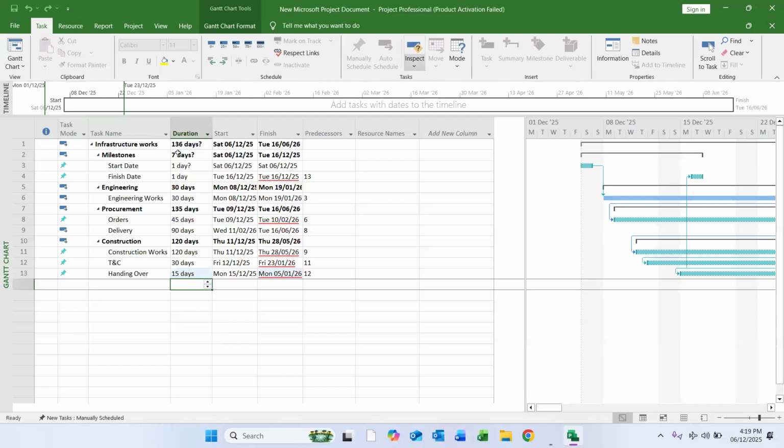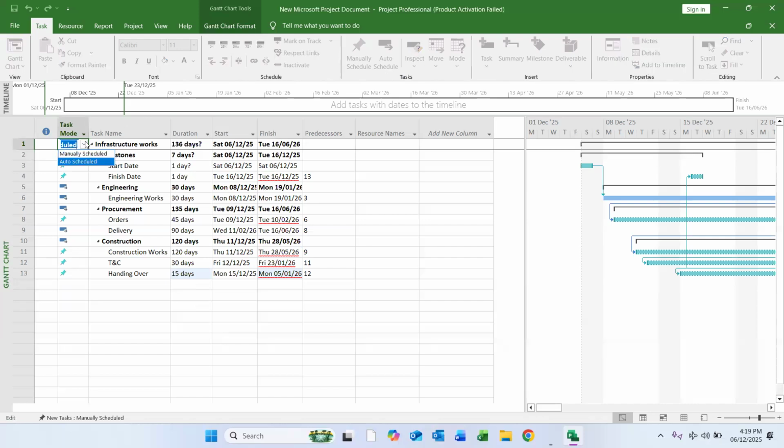So now this is manually scheduled. I'm going to put it on the auto schedule option. But since my MSP is not activated, product activation failed. Okay. So it's not auto scheduled. So you need to go to this option called auto schedule here, and you click on that one, and it will be automatically scheduled. Right?